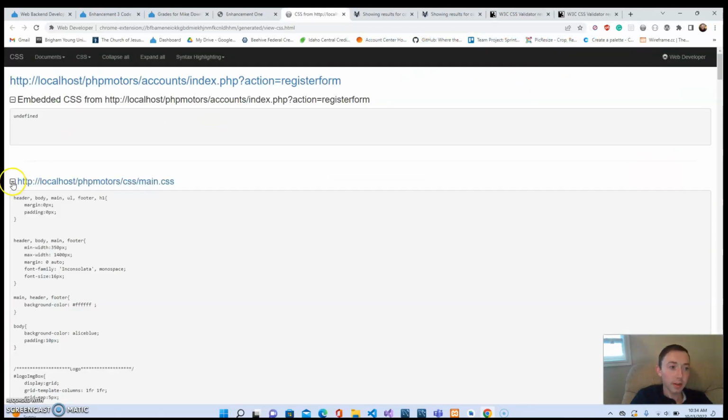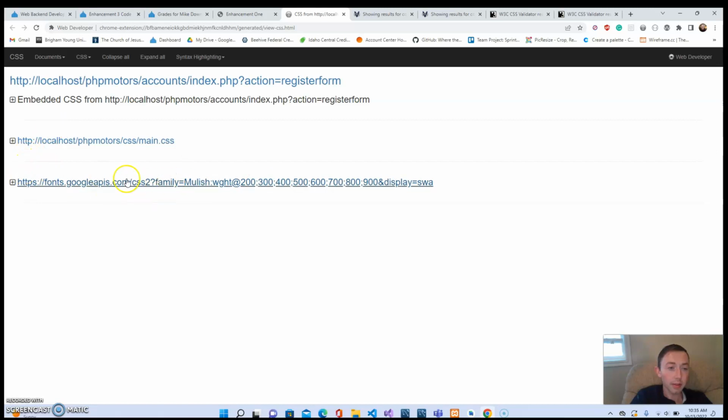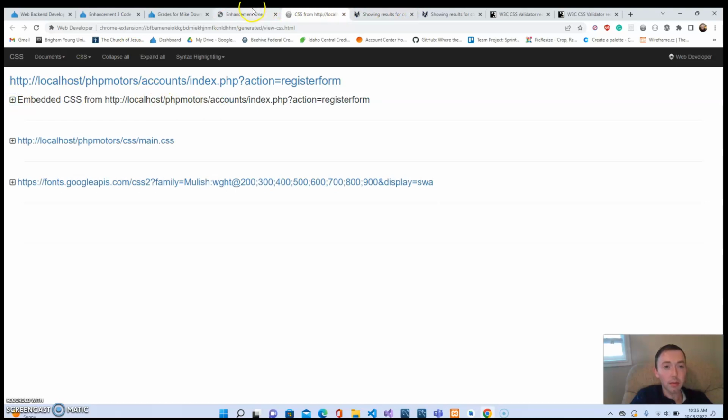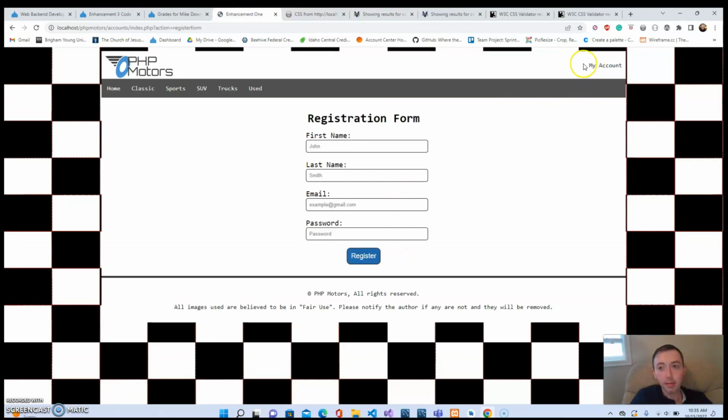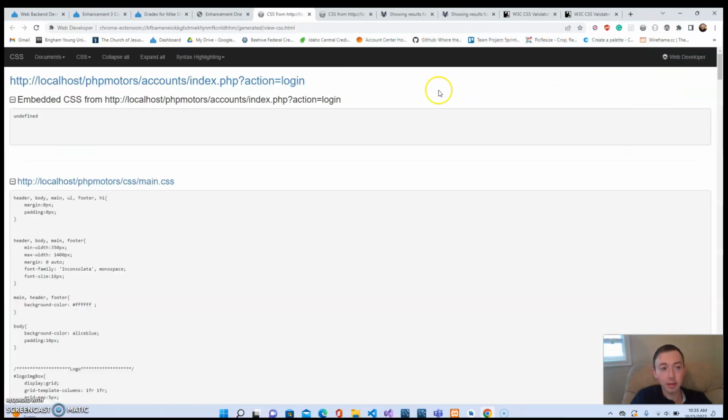Now this is a view of all the CSS that is coming in. So we see we have like the fonts, the main CSS file. This is from the register form. And then if we head back to My Account, we'll basically get the same thing just because they're both connected.